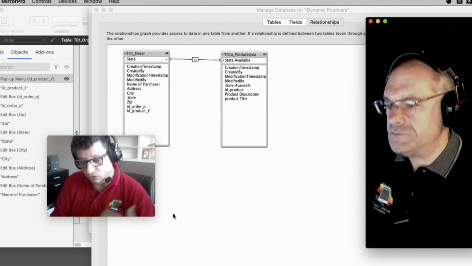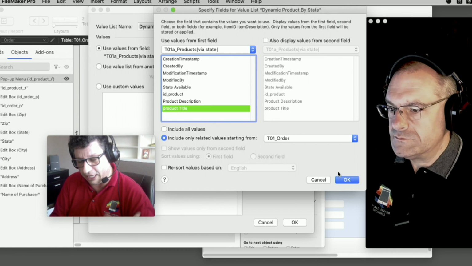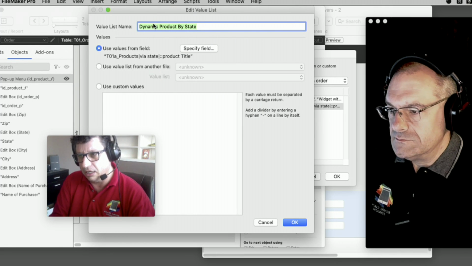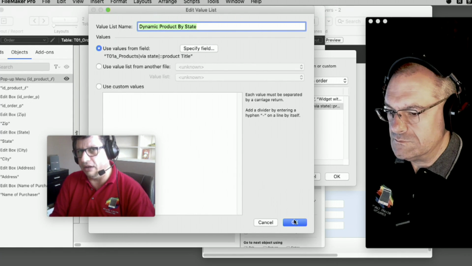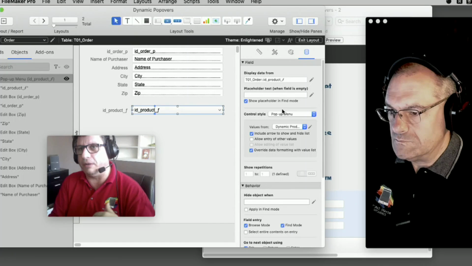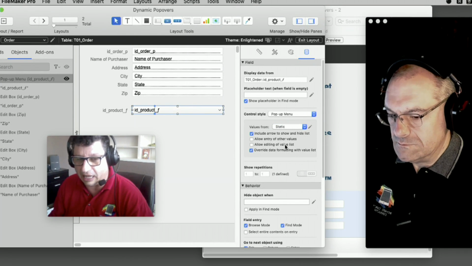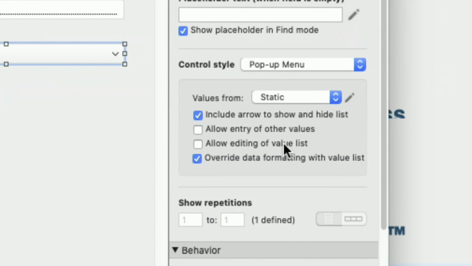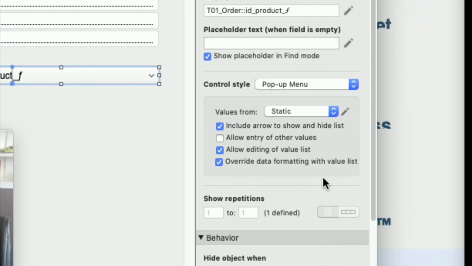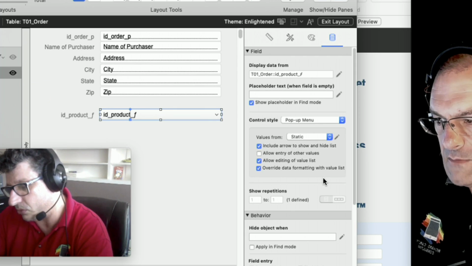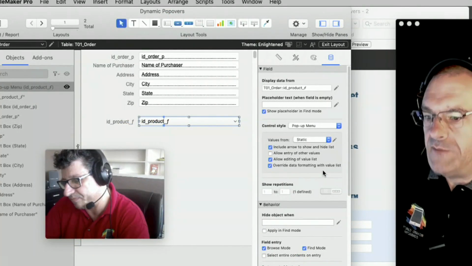And then you can create your static value list with easy editing, and then you can have a fully dynamic list with the field. The field is really better than the static in terms of performance anyway. Okay. Yeah.